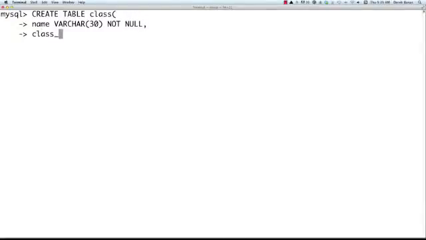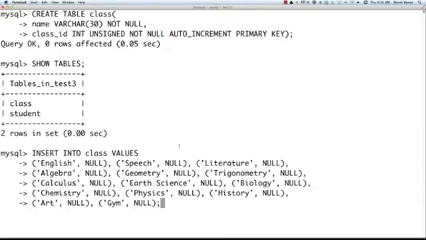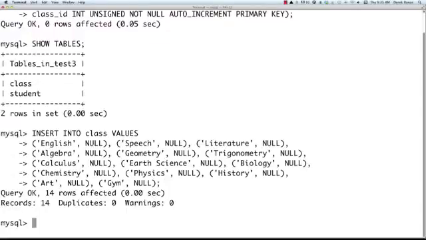And then we're going to need a primary key for this. Unsigned, not null, just like before. Auto increment, so we don't need to worry about it. Primary key, of course. Close that off. And show tables, you can see class was created. Then I can just paste this in here, another insert, save myself some time. You can see English and all those other different things, and null again is going to allow this to auto increment. And there you can see that's been created.